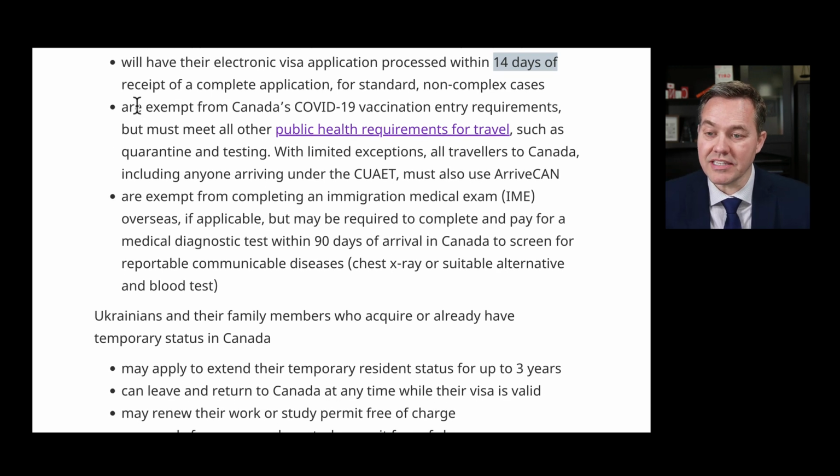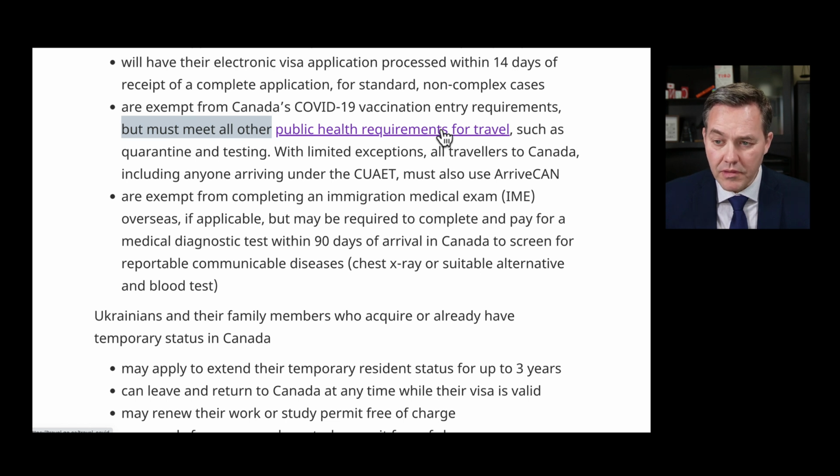All right, next thing: you are exempt from Canada's COVID vaccination entry requirements, which is a huge thing. Initially, they weren't going to do this. But you still must meet all the other public health requirements. So I'm not going to go into those in detail. The key is that you just don't have any communicable diseases or things like that. Ultimately, you may have to abide by quarantining and testing when you come to Canada if you do not have or cannot meet Canada's COVID-19 vaccination entry requirements. So pay attention to that.